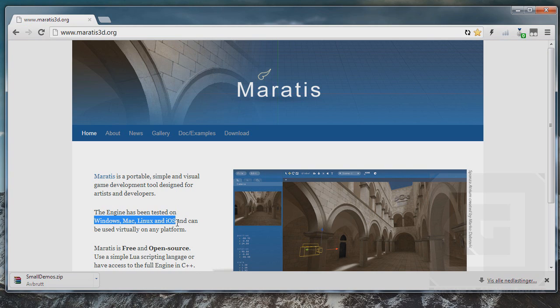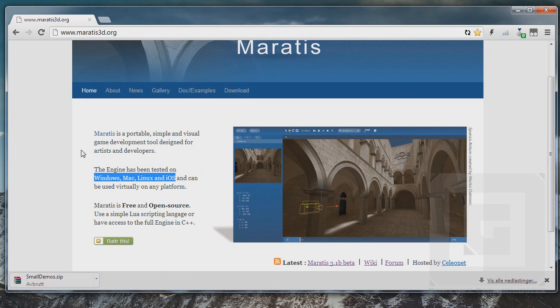Love open source stuff. It's called Miratis, as you can see, miratis3d.org. Pretty nice. It's very easy to install too, and it seems to be using Blender to make its scenes. I'm gonna go more into this, more detailed into this later. I have to make a Blender tutorial series too, just to make you guys able to make your own games.